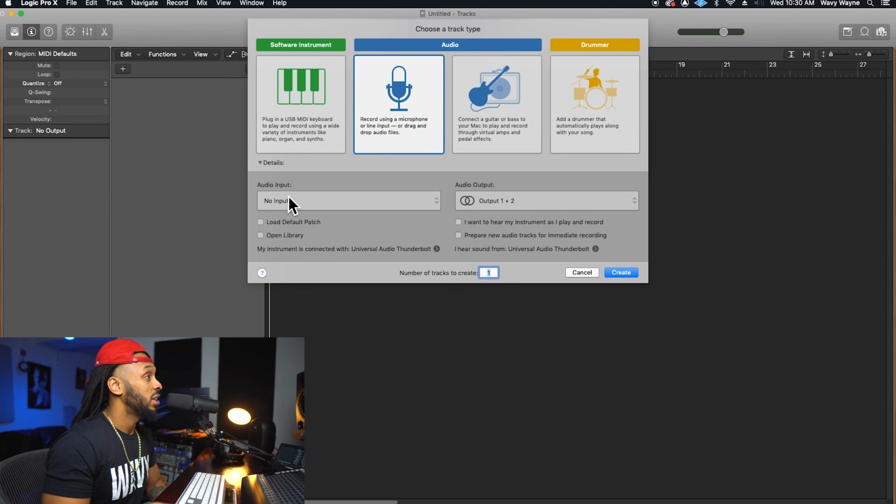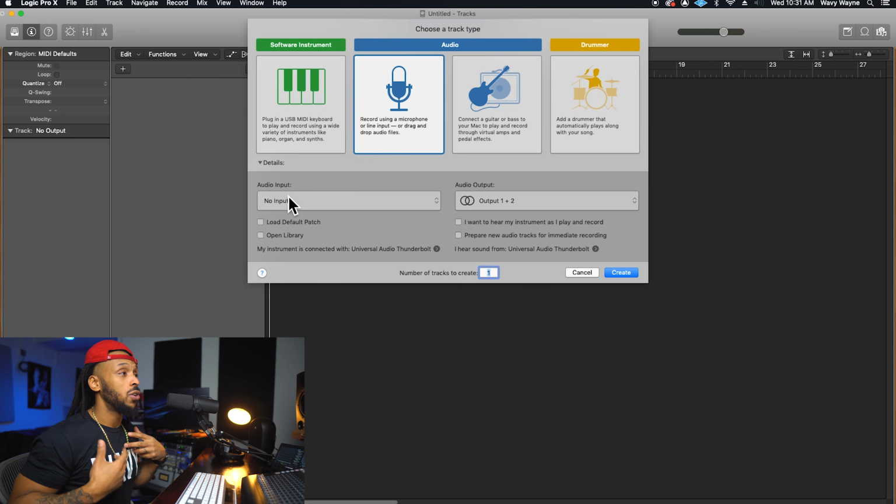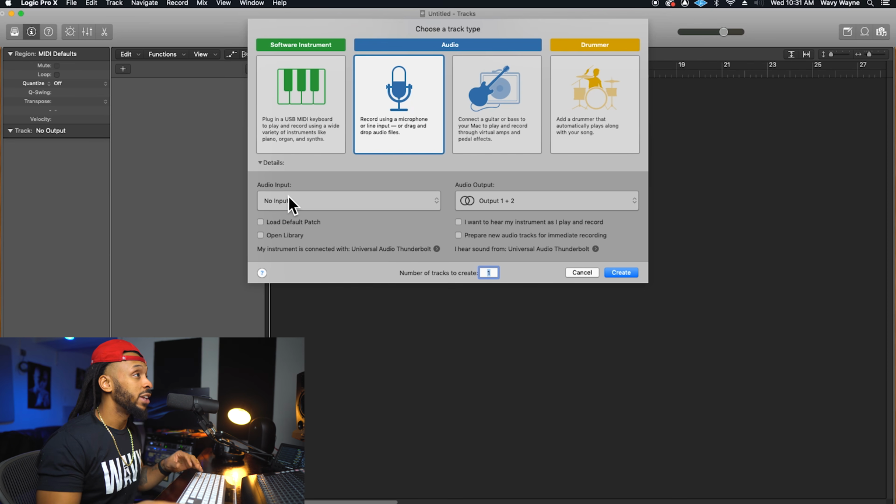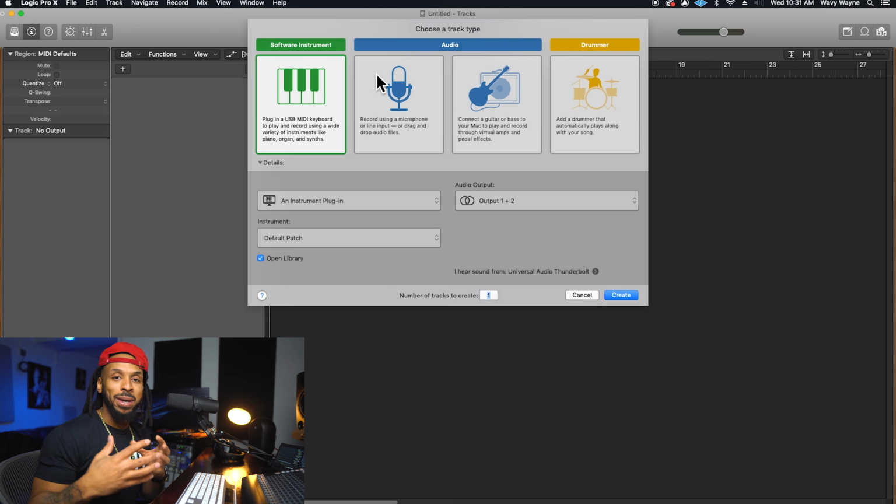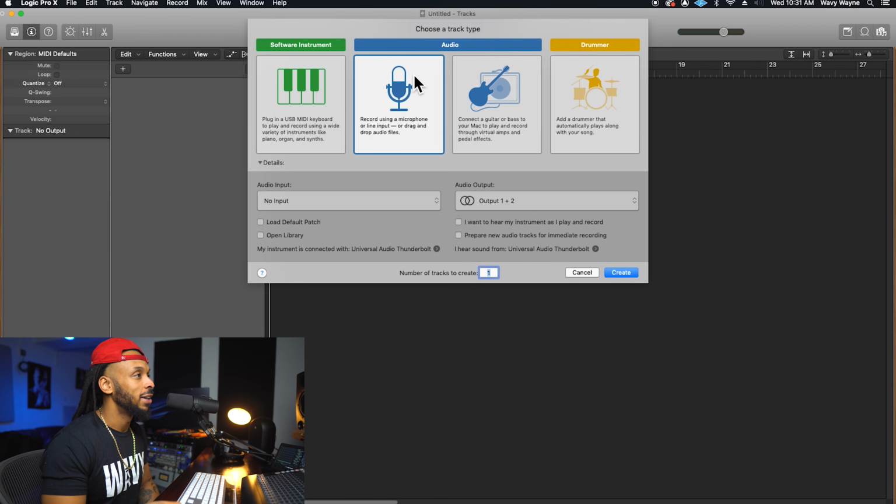If you want to just jump off making a beat so you can create a software instrument track, you would click there. If you about to record some audio, any live vocals, maybe you about to do your podcast or you're going to record a rap song, then you want to click under this audio section and you want to choose the microphone. If you plan direct in with an instrument like a guitar or bass or something, then you would choose this little button. Man, they make everything so easy. If you're a drummer, add a drummer that automatically plays along with your song.